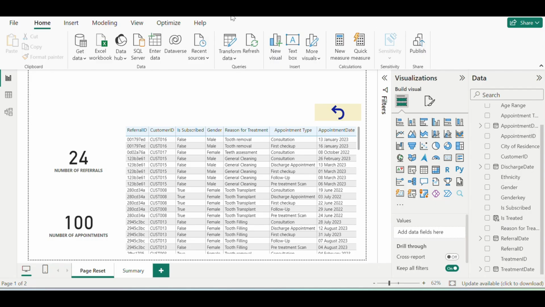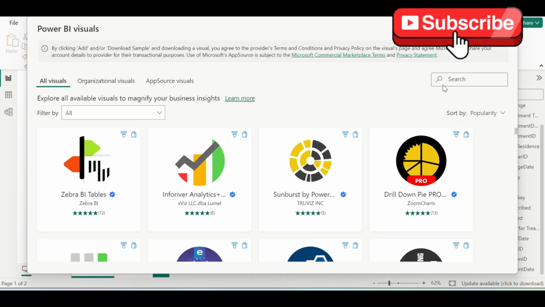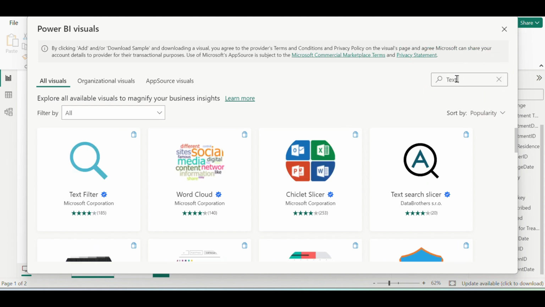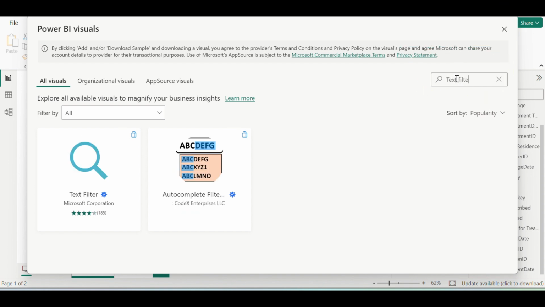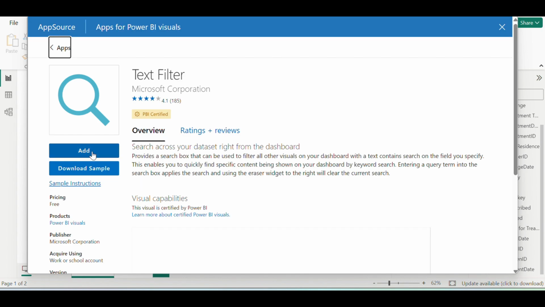Okay, let's get right to it. To get the text filter, you just go to these three dots, get more visuals, click get more visuals. This pops up. In this search bar, you just type text and it pops up already, or you can literally type everything. And then this is the one to select. So it's opening. Then it pops up here and you just click add.